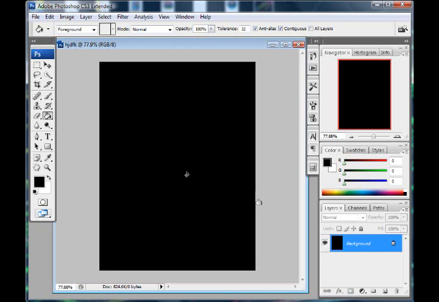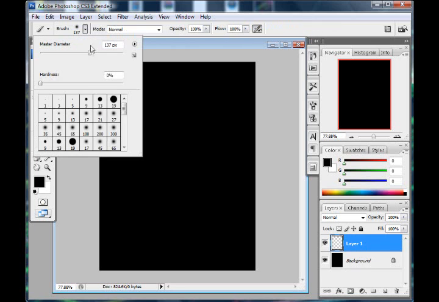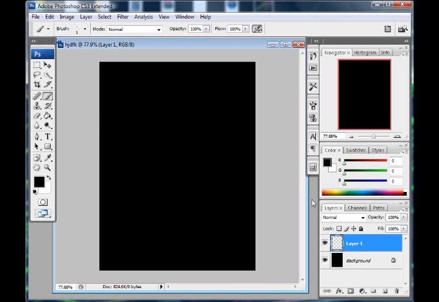Then create a new layer, with this button right here, and go to your brush tool and change the master diameter to 1 pixel and the hardness to 0. Make sure you have a circular brush, like one of these. That's very important. And also change your color to white. That's also important.